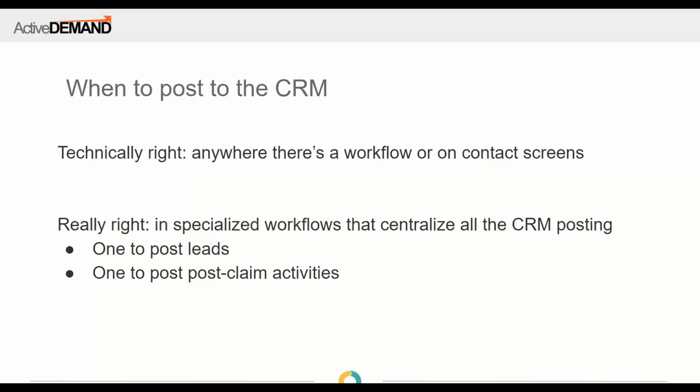Now this varies depending on your package with ActiveDEMAND. We have, for example, like you can't do lead claiming with like a small business market or anything like that. But this is the way to do it if you're going big and bad. Some packages with ActiveDEMAND have this fixed. This is fixed and is not configurable.